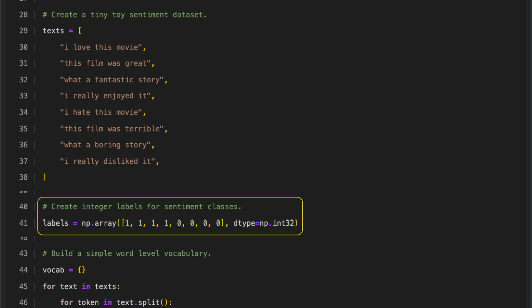With it, we can explore how a recurrent neural network processes sequences of words to distinguish between positive and negative sentiment. We represent sentiment in our dataset using an array of integer labels, where each label matches a text sample. A value of 1 marks a positive sentiment, and a value of 0 marks a negative sentiment. This array is created with a numerical computing library and stored as 32-bit integers to keep processing efficient.